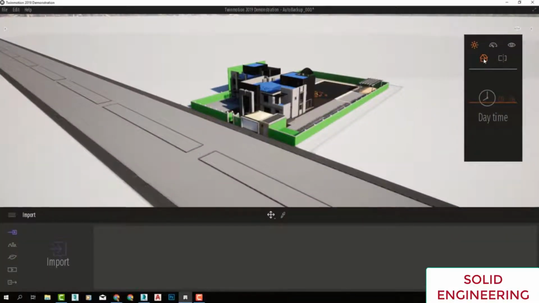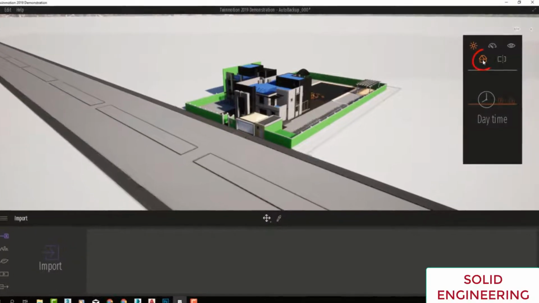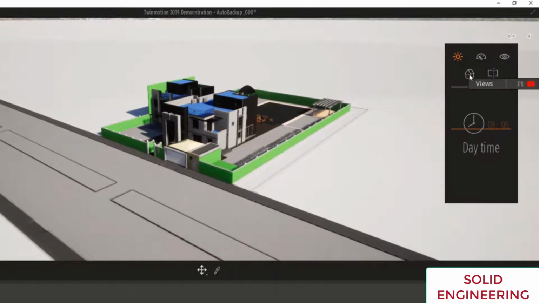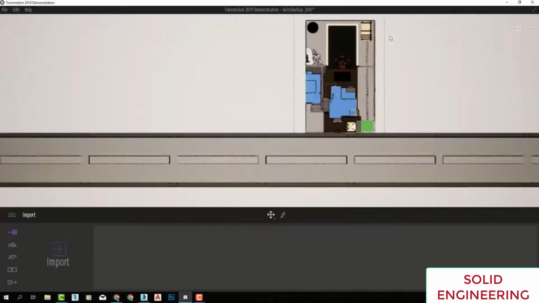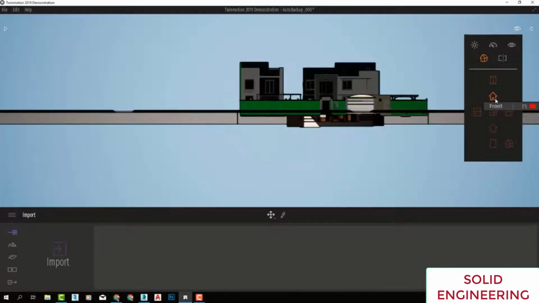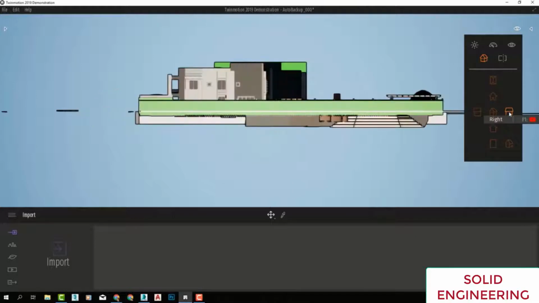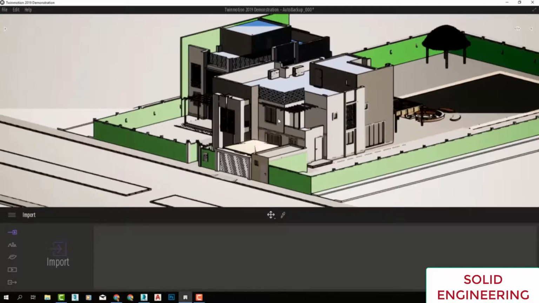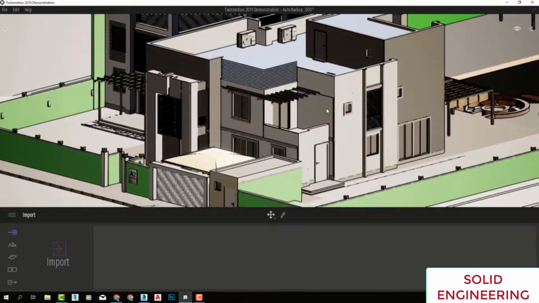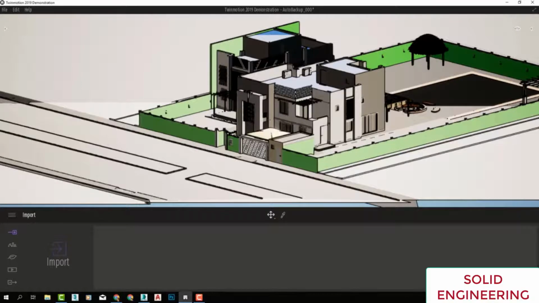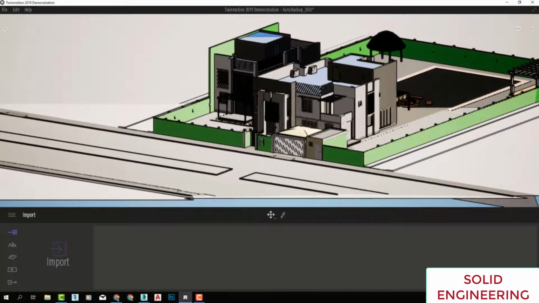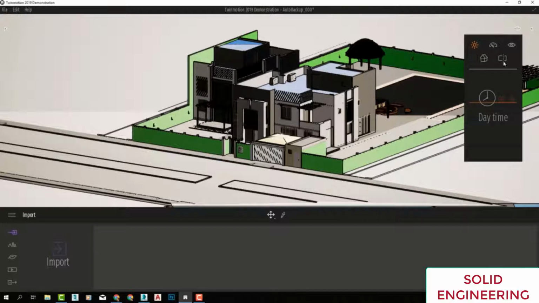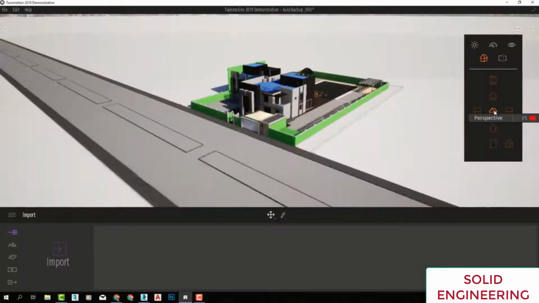Another cool thing they added in version 2019 is the views icon. We can view our project from top, front, left, right, back, or custom. These views will look like architectural drone sketches, very helpful in designing. We can get back to our 3D mode by pressing the perspective icon here.